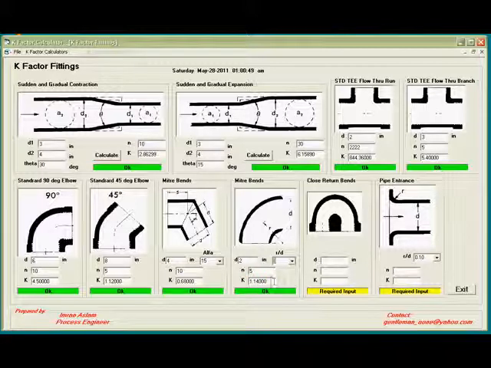The next one is closed return bends. Again, D is the diameter of the closed return bend, for example, 4 inches. N is the total number of return bends, which is, let's say, 8, and the K is calculated for all the 8 closed return bends in the piping system, and the message bar turns green with the remarks OK on it. The next one is the pipe entrance.